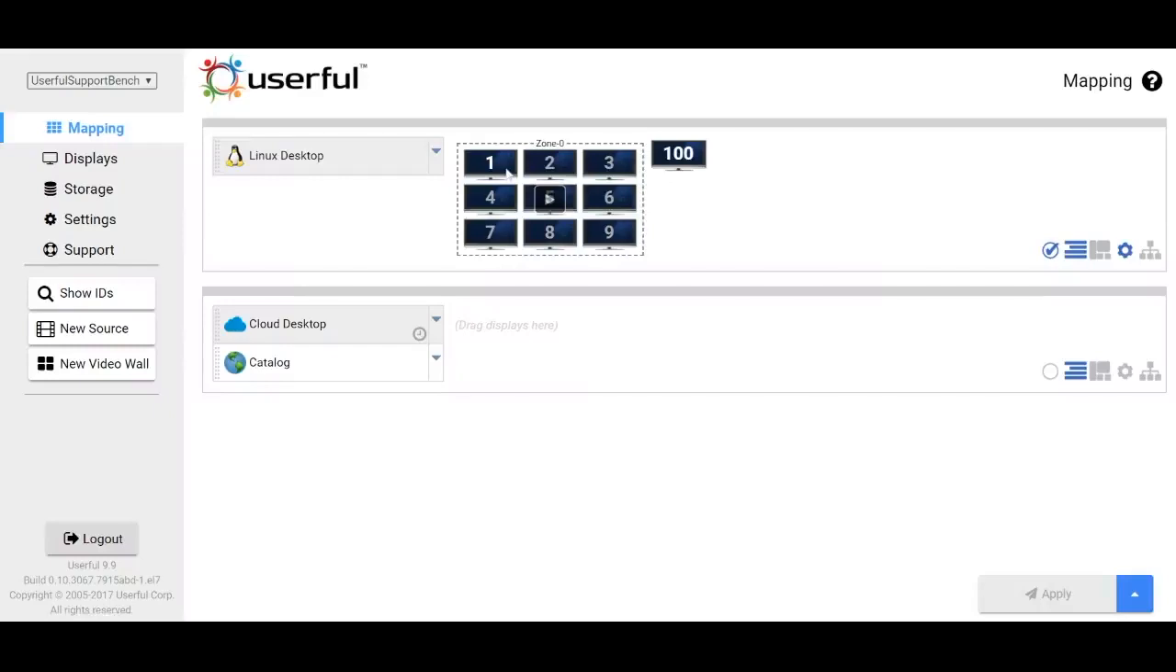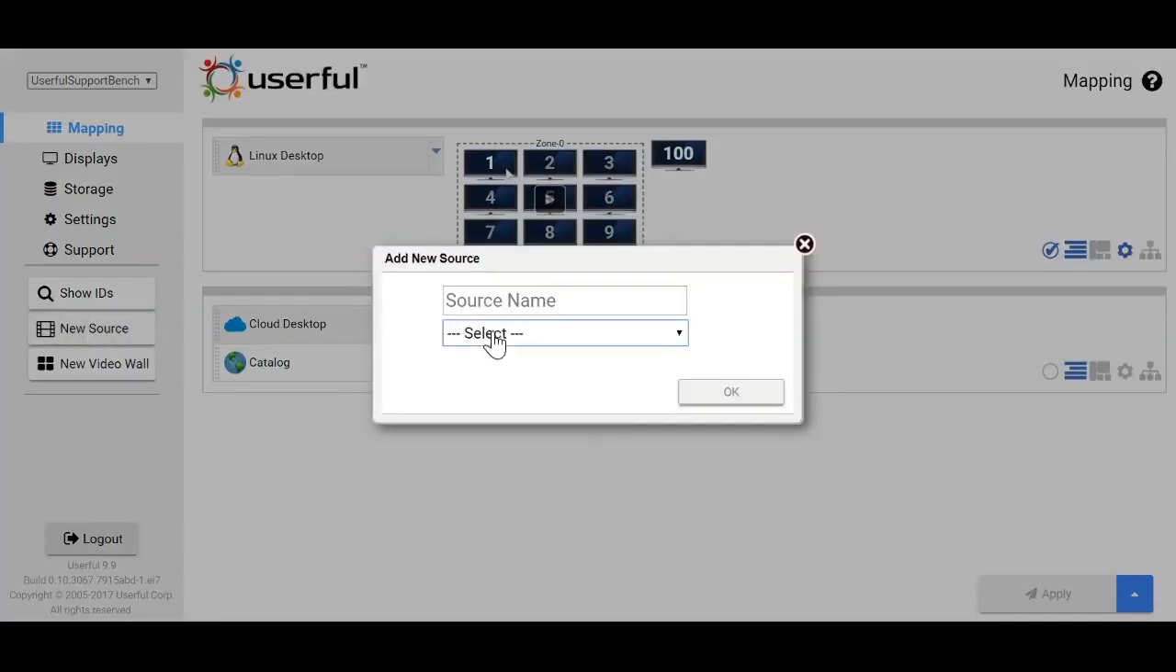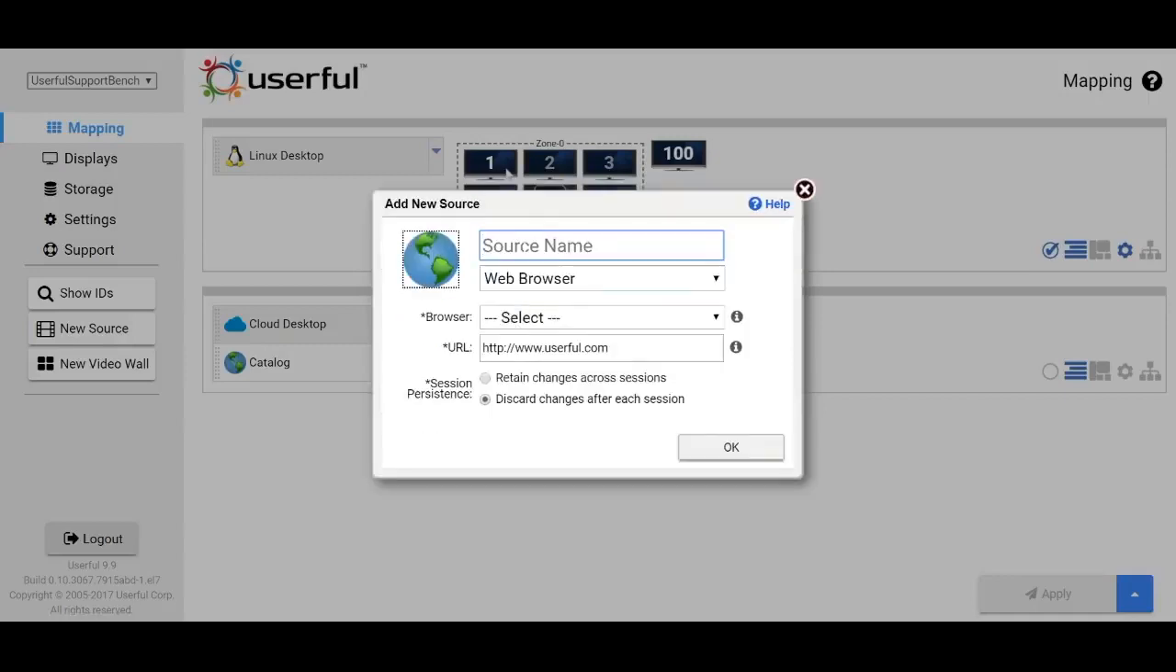Hi, in today's video, I'll be showing you how to create a new web browser source for a video wall. So to begin, what you want to do is click New Source, and then scroll down to Web Browser, and then enter a name, so we'll just call it Userful, and then select the browser.